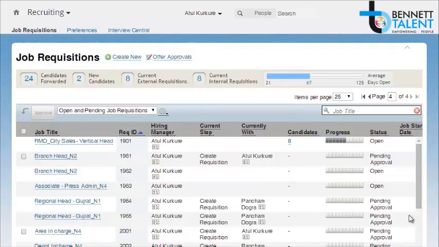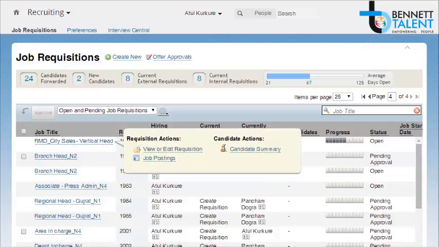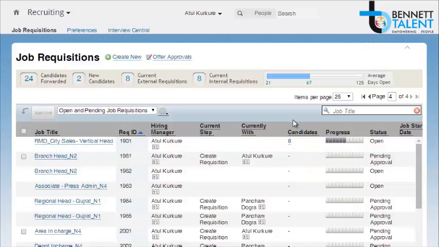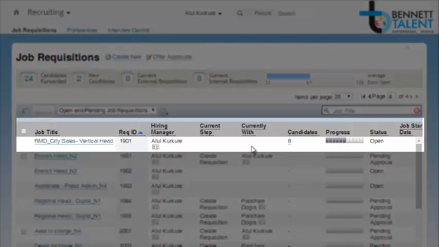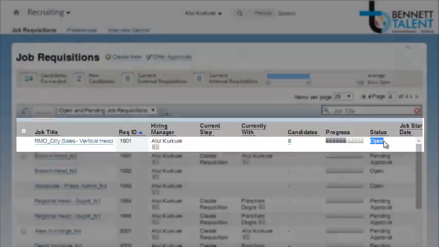As the job moves through different levels of approvals, you will be able to view who the requisition is pending with under the Currently With tab. If the requisition moves successfully through all levels of approvals, the job will be visible on the recruiting homepage and the Currently With tab will now be blank.